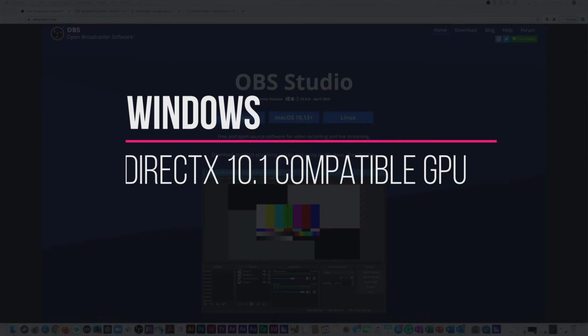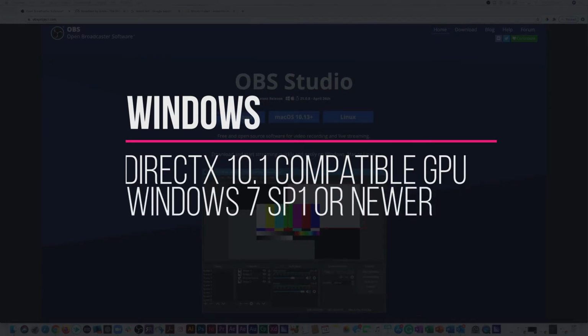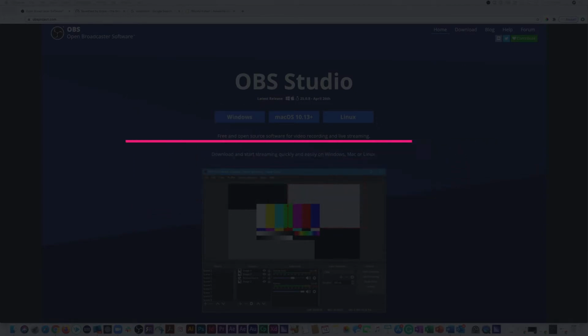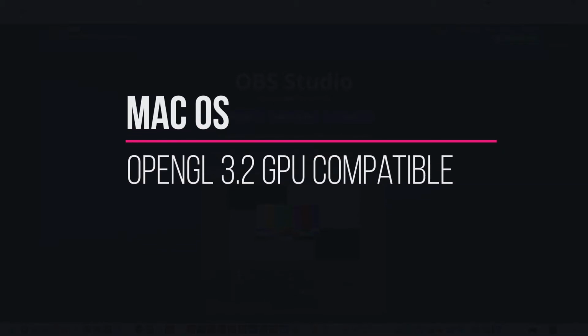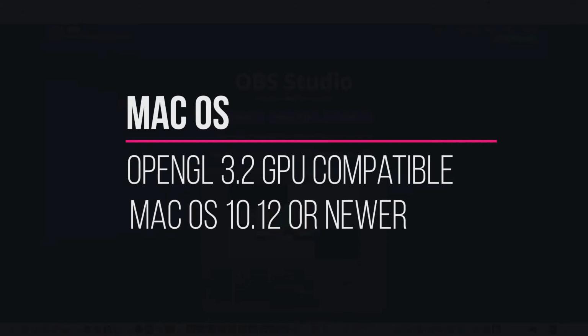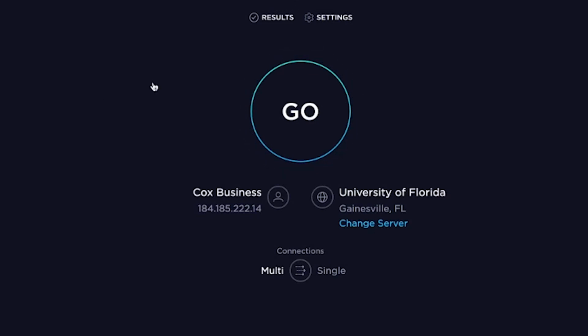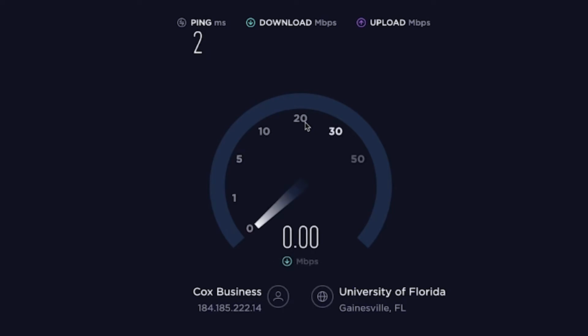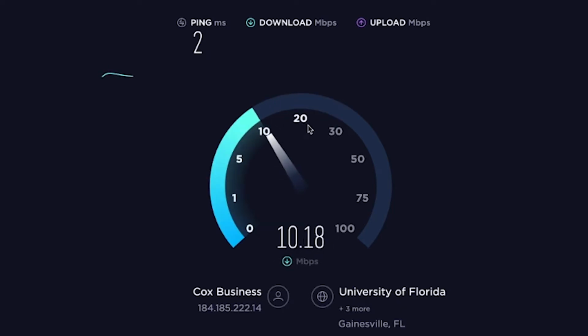For Windows users, you may need a DirectX 10.1 compatible GPU and an operating system Windows 7 SP1 or newer. And for Mac users, you may need an OpenGL 3.2 compatible GPU and an operating system Mac OS 10.12 or newer. Also check your internet connection to make sure you have the right upload speed to set the better settings in OBS Studio. In the description box below, you may find the links where you can go and check your internet speed.